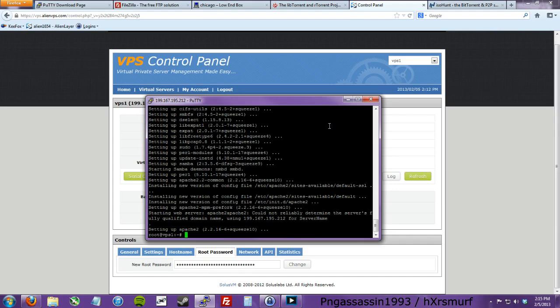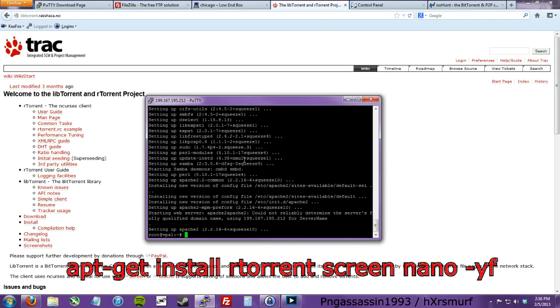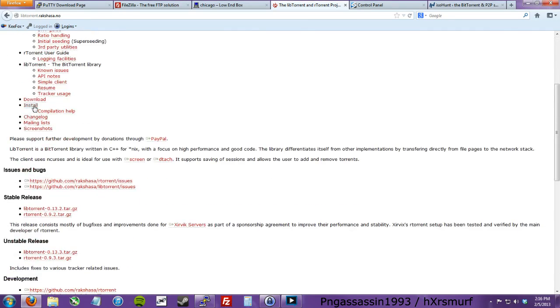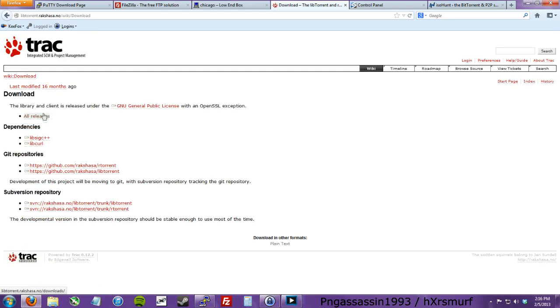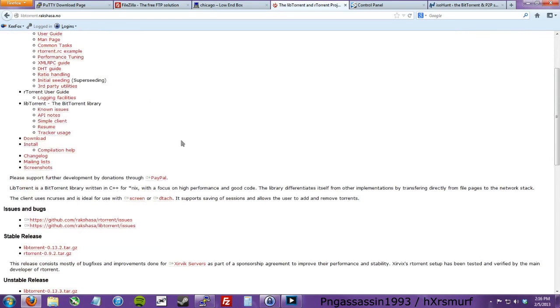Alright, so now that updates are done, we can start to install rTorrent and Screen and Nano. So to install applications, you just type apt-get install. We'll need rTorrent because you can, let's see, where is this? Download. So you can use subversion, git, but you need these dependencies, or you can just download the Debian package, and that's a lot easier for me and probably for you.